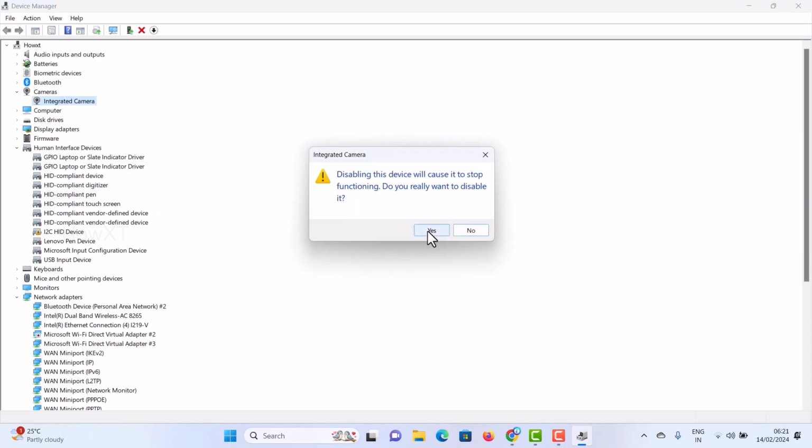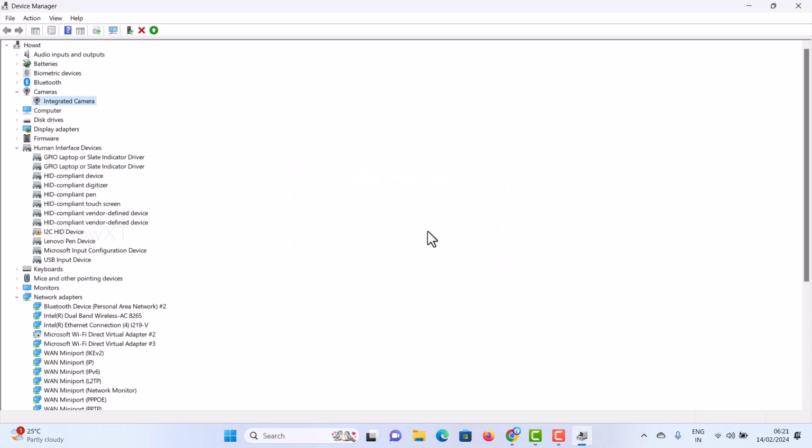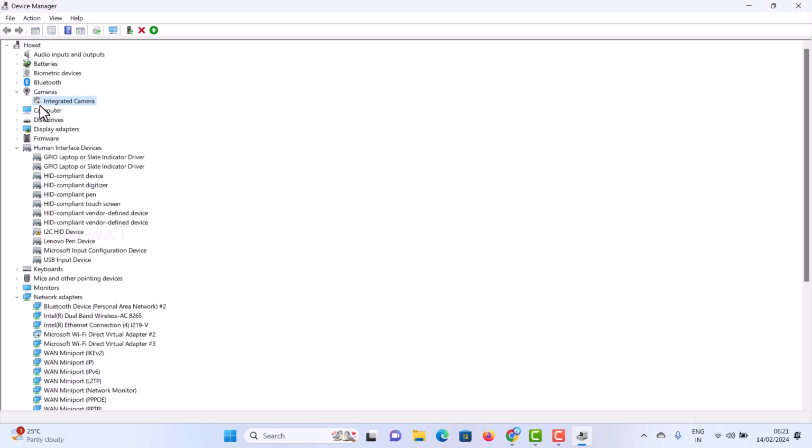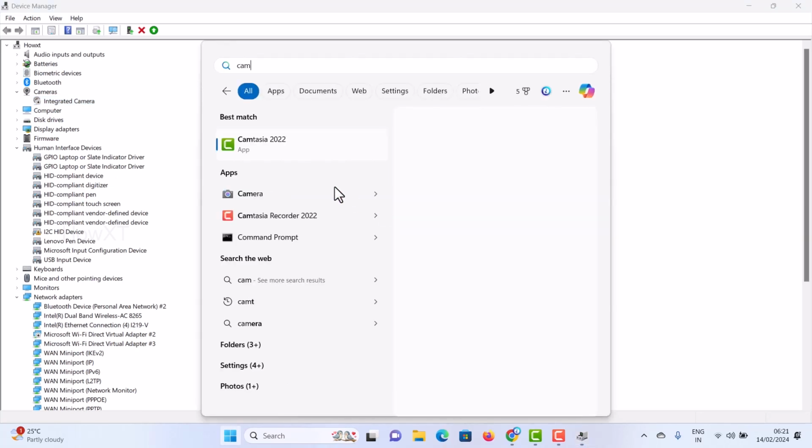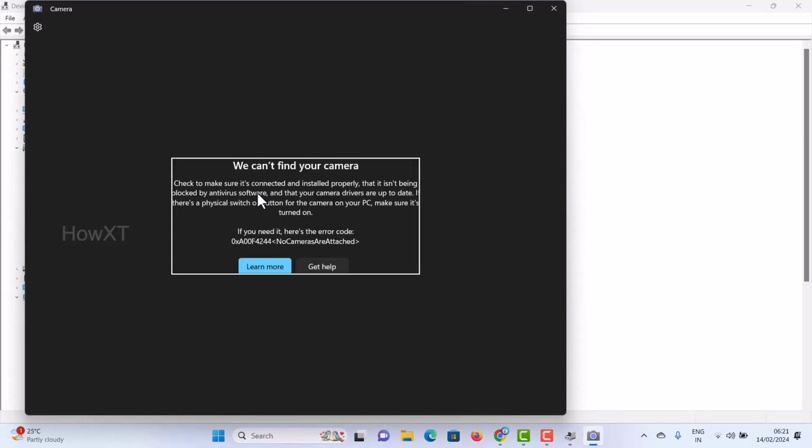Once you click disable device, click yes. Automatically your device will be disabled, as you see here. The icon will be pointing down. Now just go to the same camera option from your Windows apps and open the camera app. It won't open. It will show that we cannot find your camera because your device is disabled.